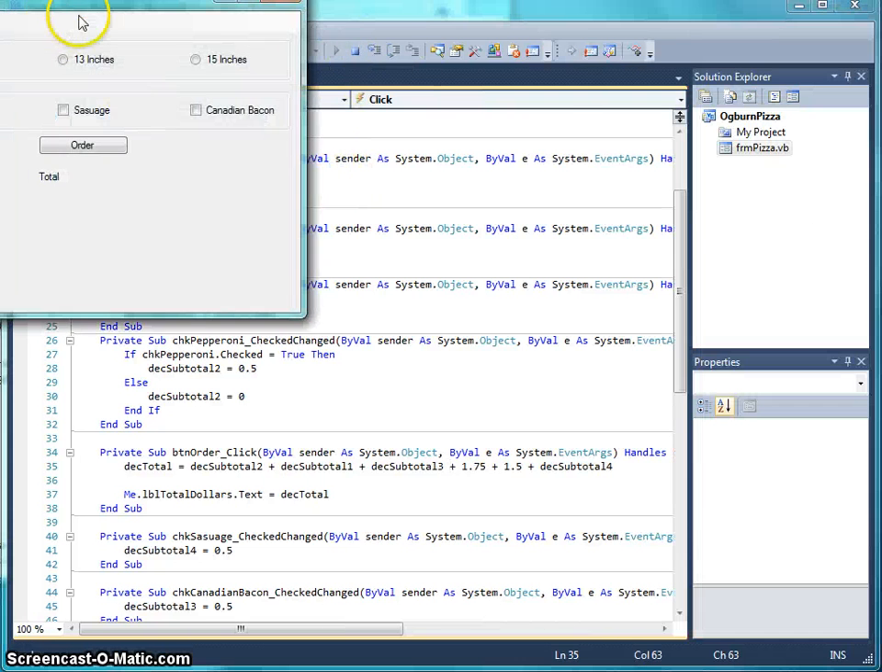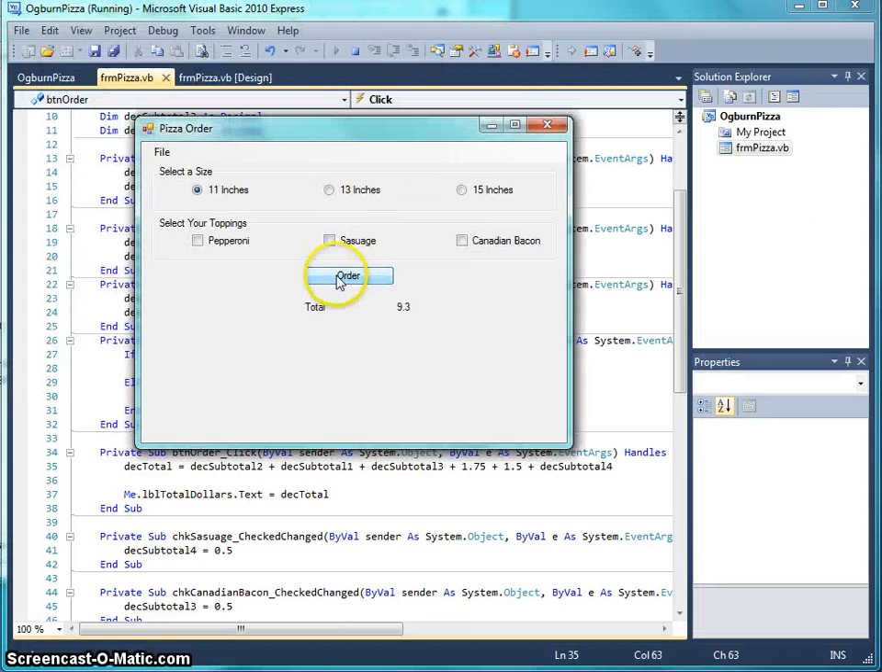So I think now with those changes, 11-inch pizzas, 9.30. I think that's the correct calculation for doing that stuff. If we check the pepperoni and click order, it went up 50 cents. If we uncheck it, click order, it goes down 50 cents. So I think we got it there with how it is.